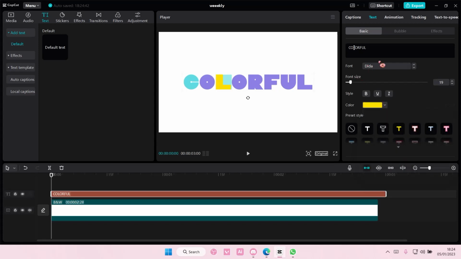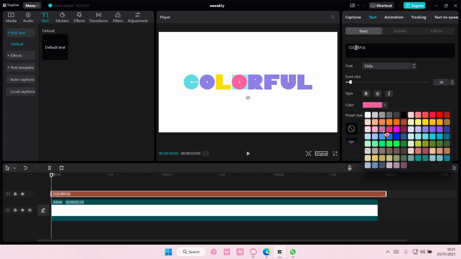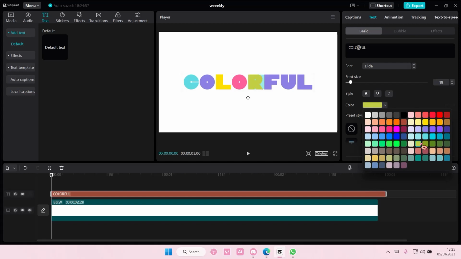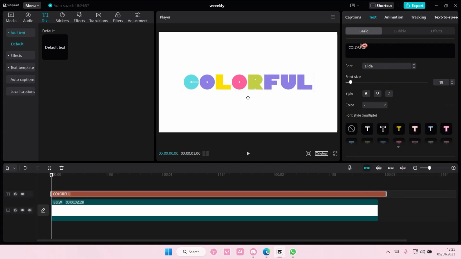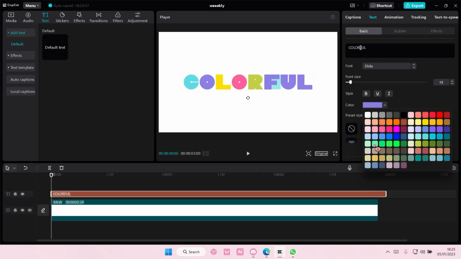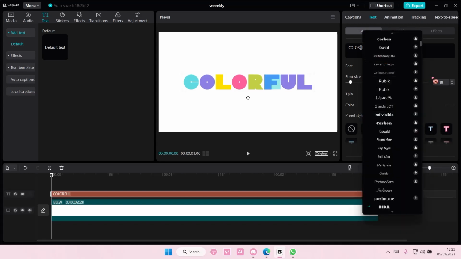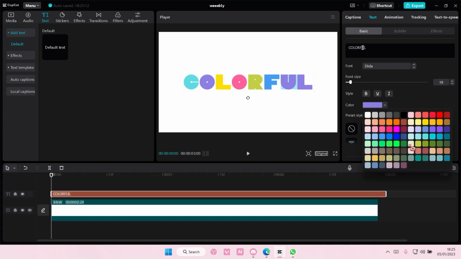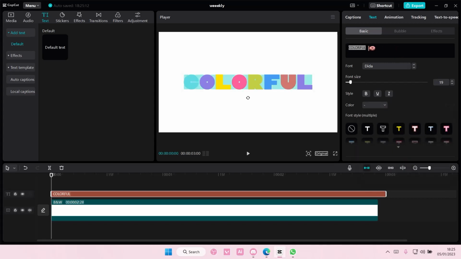Maybe this one. And then I'm just going to change the O by selecting just one letter and changing it to a different color. And I'm going to keep doing that until I'm done with everything. So I want to change this one to, let's say, this blue color. And then this U to this brown kind of color.